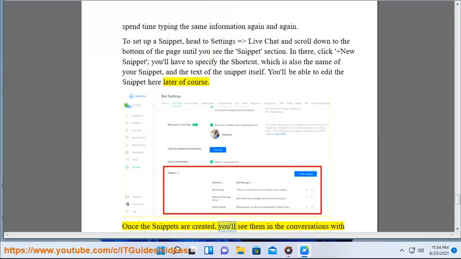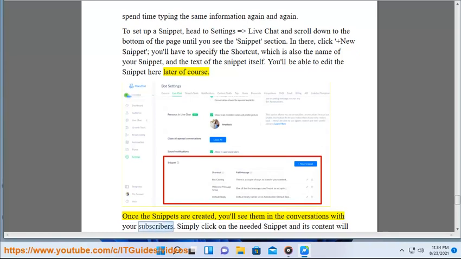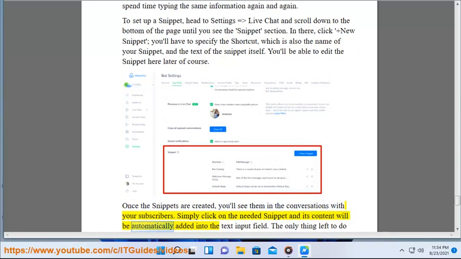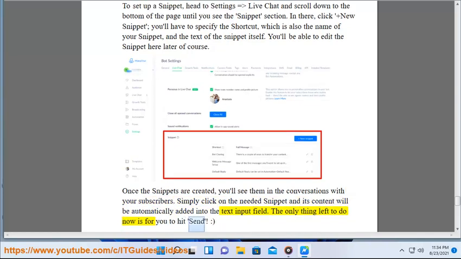Once the snippets are created, you'll see them in the conversations with your subscribers. Simply click on the needed snippet and its content will be automatically added into the text input field. The only thing left to do now is for you to hit send. Smiley face.